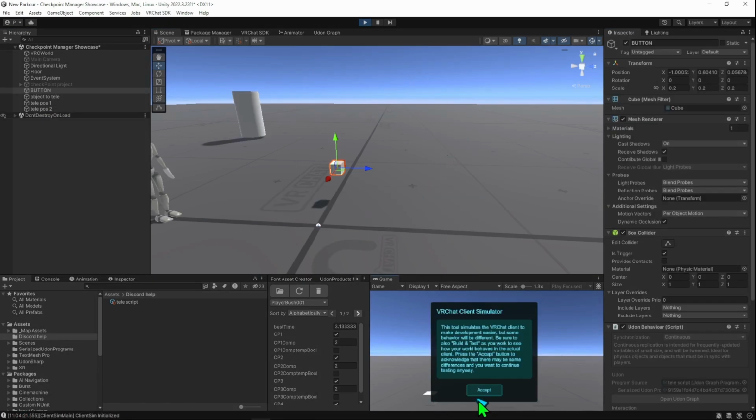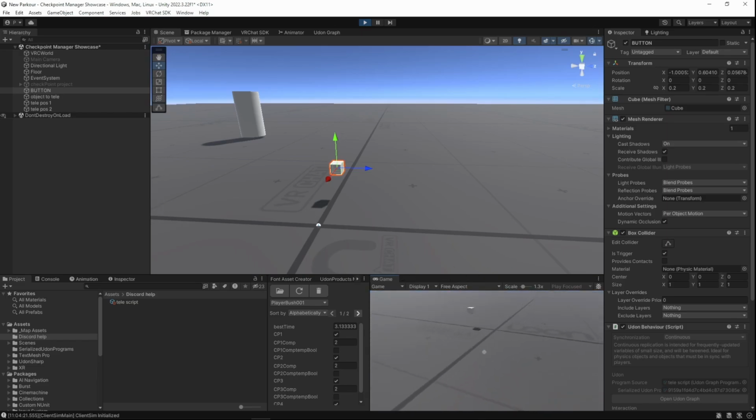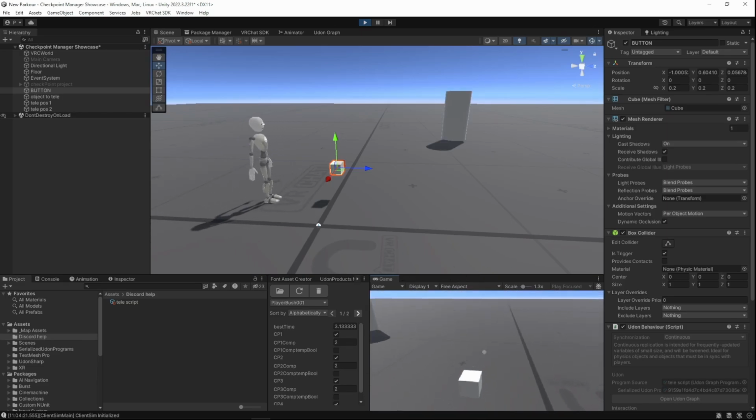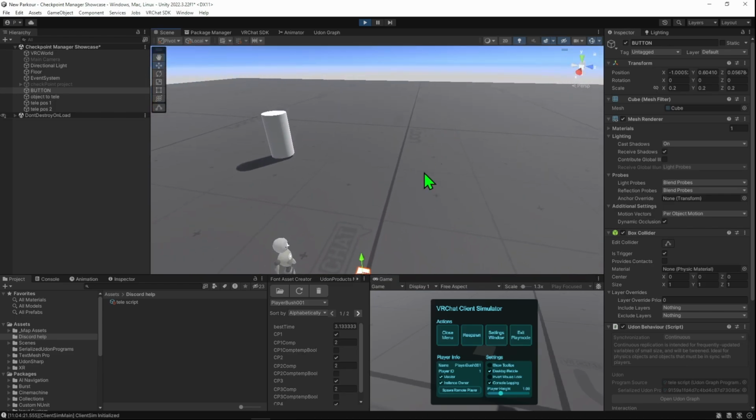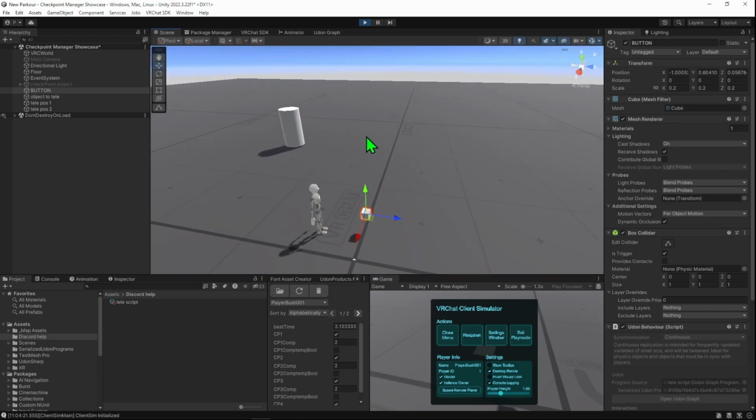And now that we're in the world, sorry about the really small screen here, we can see that when we click the button, it teleports the object. We also notice that it started in the start position, despite our Unity project having it in the middle, and that's because we just used an event start node.